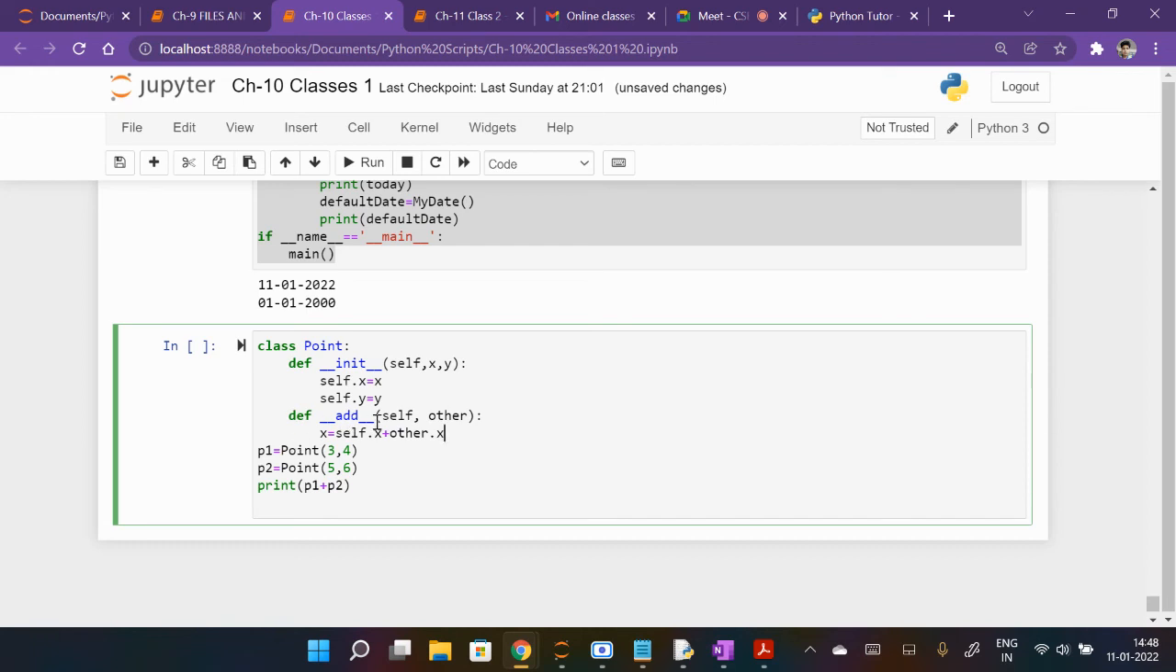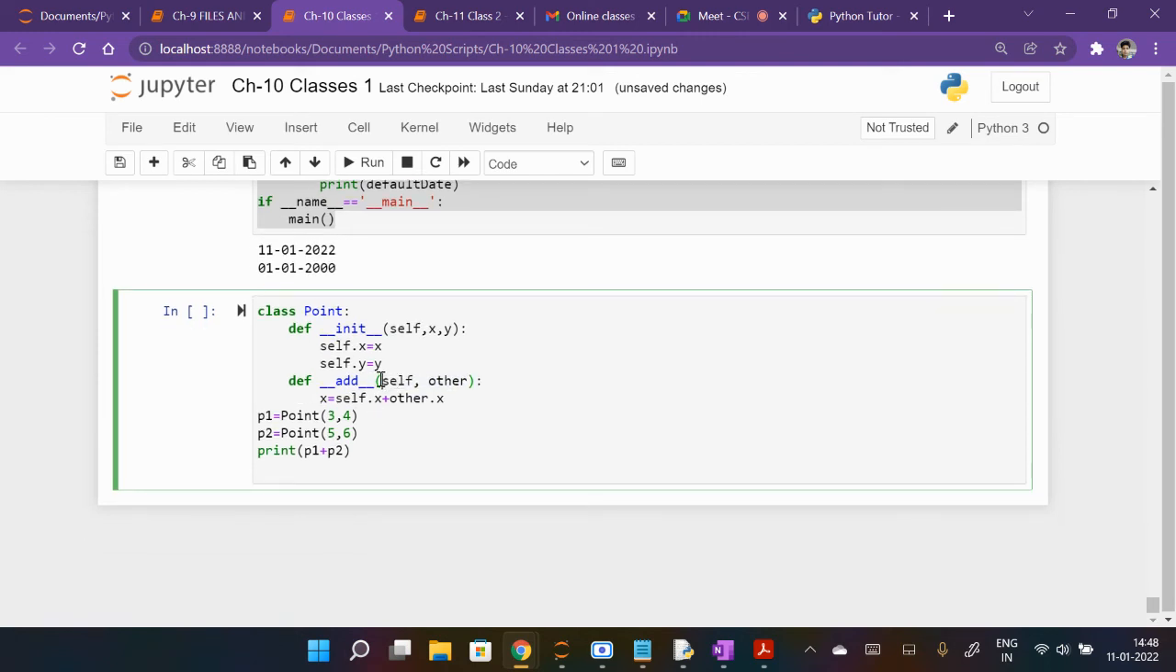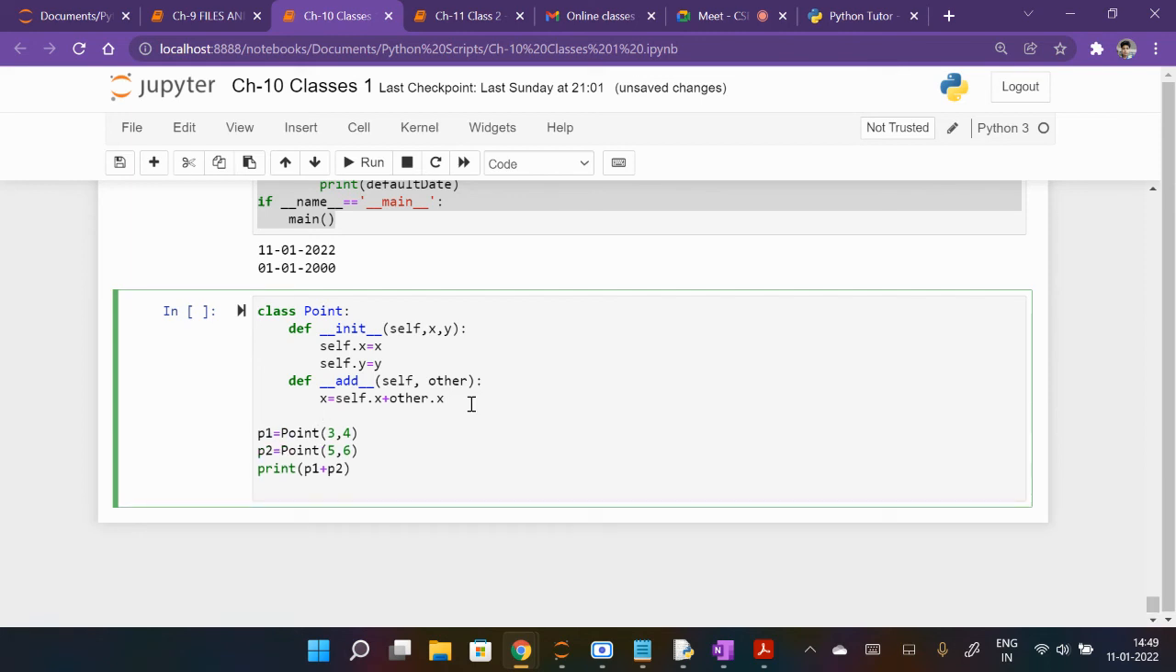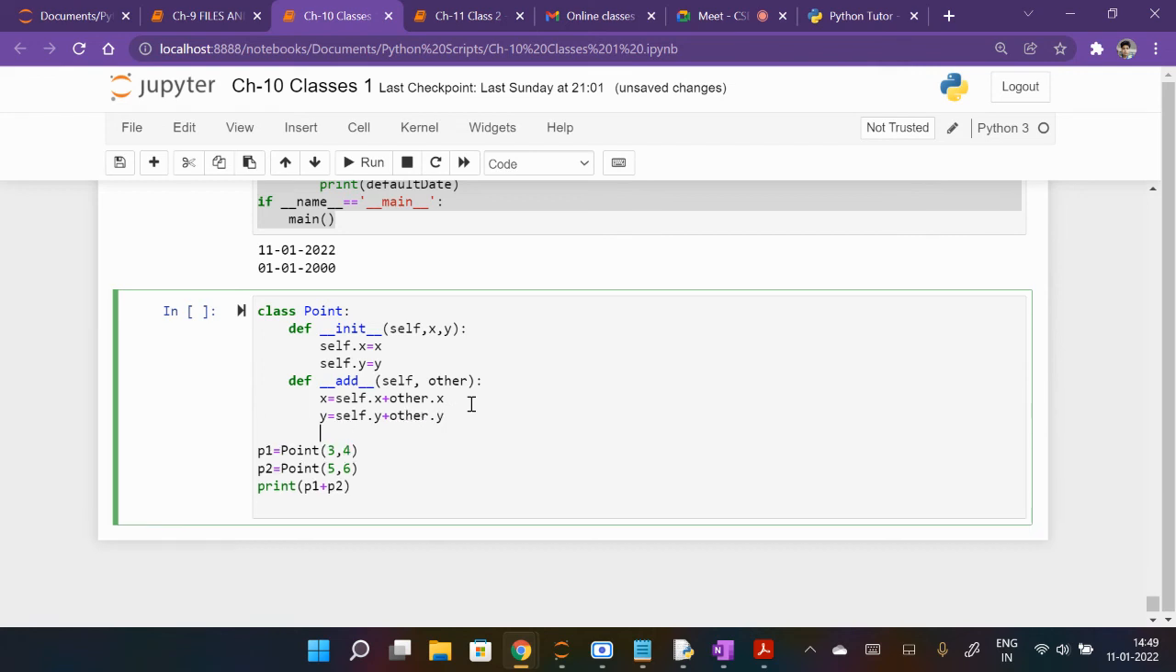In __add__ you will give two parameters, self and other. Self is one object, other is the other object. Now you will add the x coordinate of self with the x coordinate of other, and it will return that x coordinate. And y will take self.y plus other.y. Other is also one object, and we want to return a Point with this x and y that we have defined.